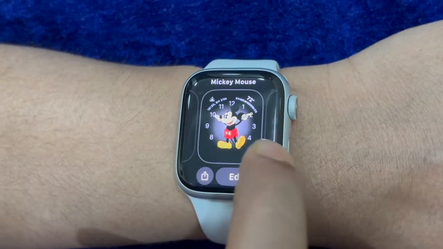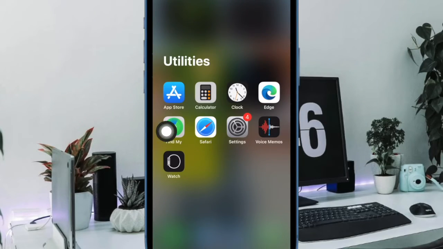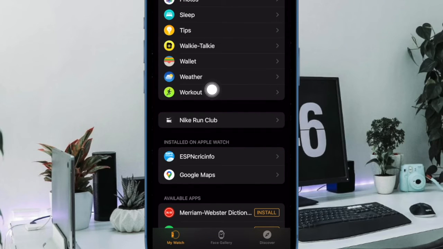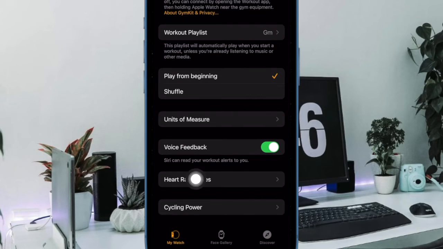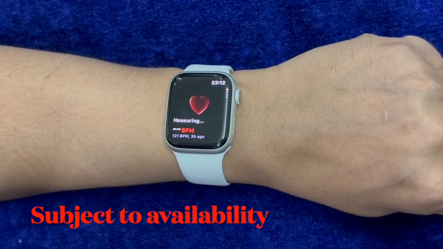Alternatively, you can do so from your iPhone as well. To do so, open the Apple Watch app on your paired iPhone. Now scroll down and select Workout. Then you have to scroll down to the bottom of the screen and choose Heart Rate Zones. Then you have to swipe down to find your max heart rate, and that's pretty much it.